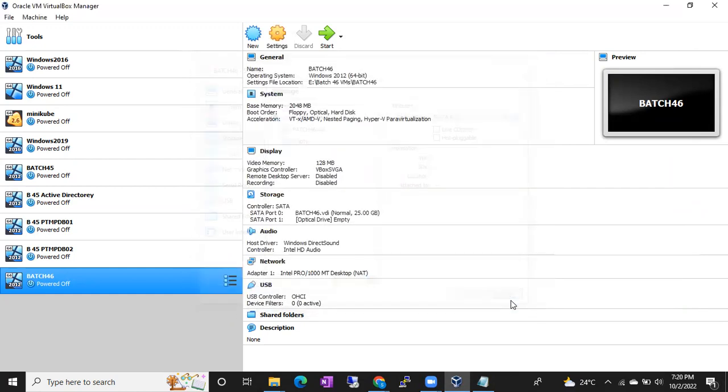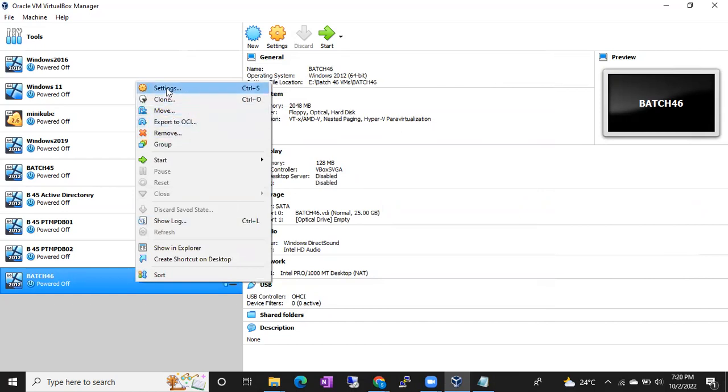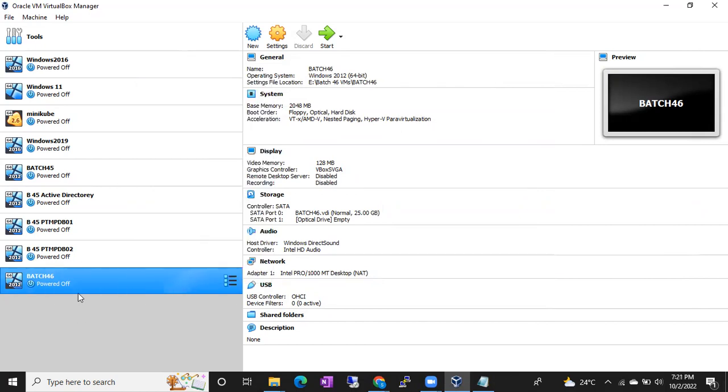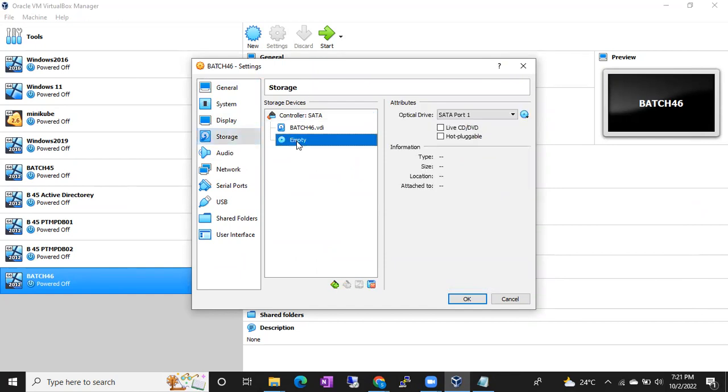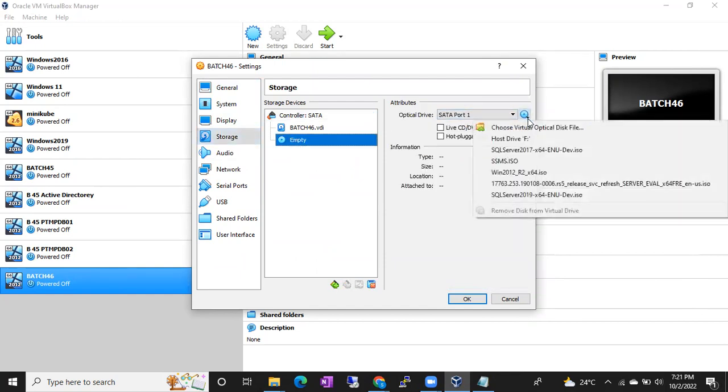How to attach it? Go to the machine, select this machine, right click, settings. Either you can go like this or select this machine. This is the settings button, settings. Go to storage. Of course I have to attach it in the storage only, right? Click on this empty CD button. Here you can see one more CD button. Click on this CD button.